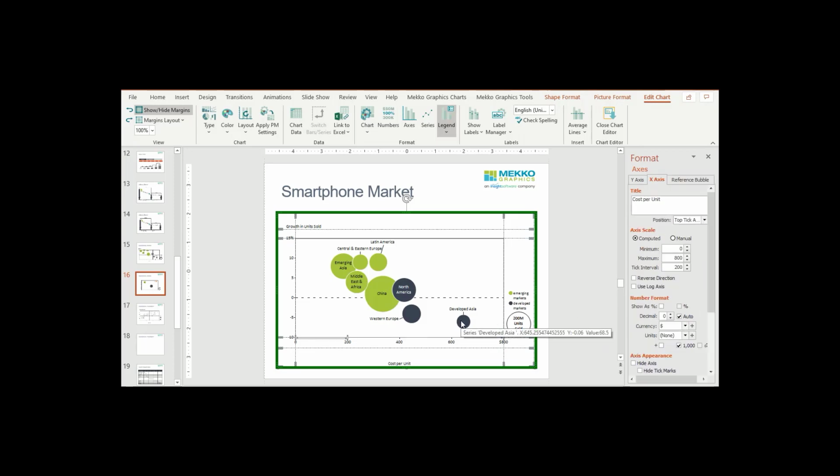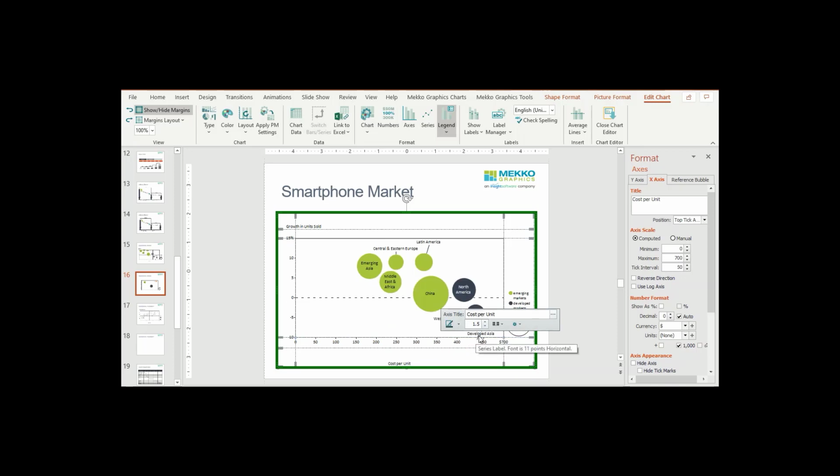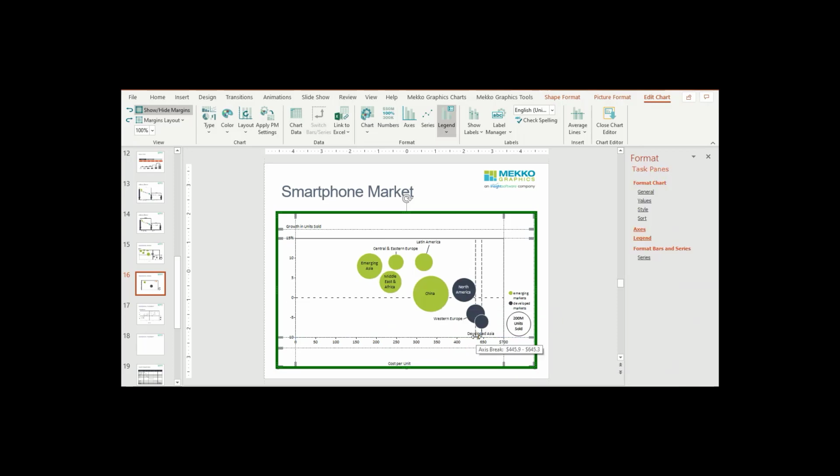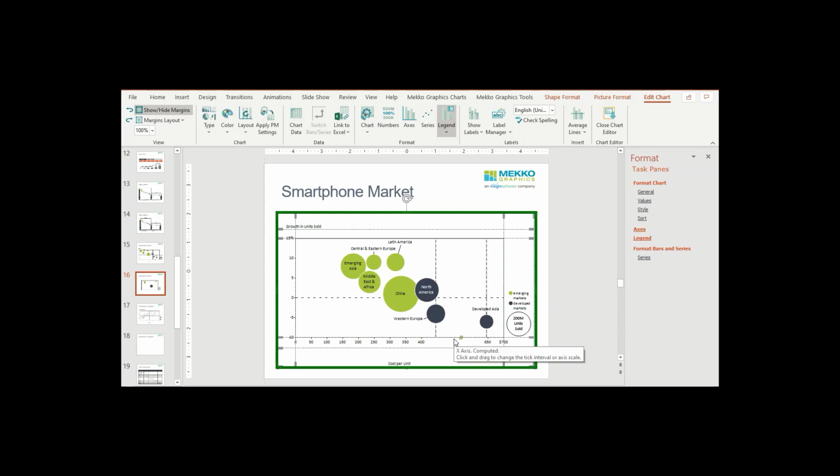You'll notice that developed Asia, that bubble is a little bit of an outlier. I'm going to click on the x-axis and I'm going to right click and say insert axis break. And I'm going to size that. That's a little too big.